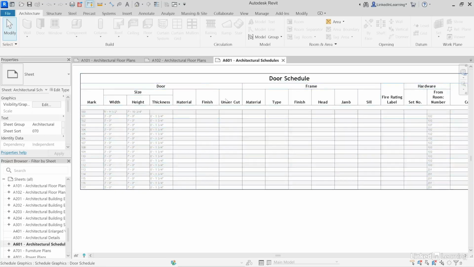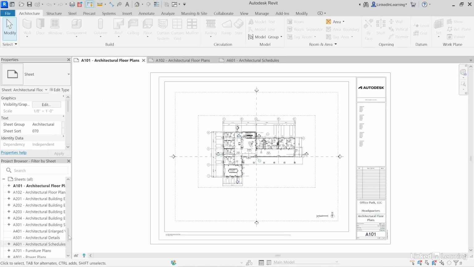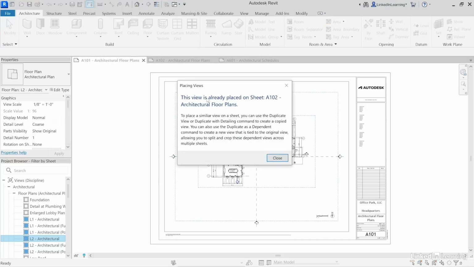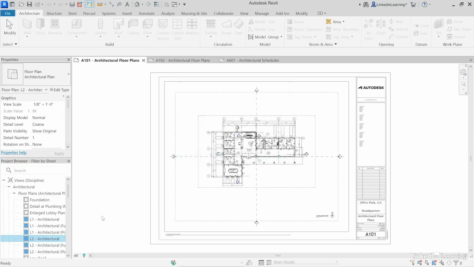Graphical views cannot. What I want to show you is that if we go back to one of our floor plans here, scroll up to the top of the list, take any other floor plan or view that has a little blue badge next to it, start to drag it and drop it on this A101 floor plan, it's going to tell you that that view is already placed on another view and that you can't place it again here, and it'll give you some options like duplicating and so on. I'm just going to close that because I don't actually want to go through with that. Schedules do not have that limitation. Schedules can be placed on multiple sheets at the same time.